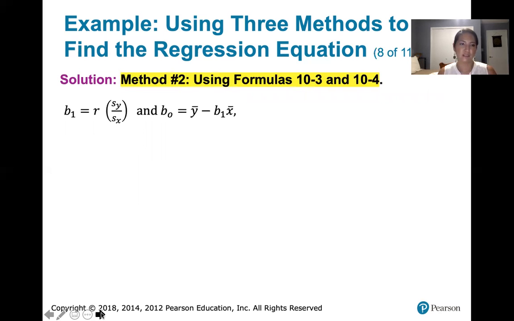Now these formulas are as follows. B sub 1, that's our slope, is the linear correlation coefficient R times the ratio of those sample standard deviations. So we've got the sample standard deviation for y divided by the sample standard deviation for x. And B sub 0 turns out to be the sample mean for the y values minus B sub 1, which hopefully you just calculated, times the mean of the x values.